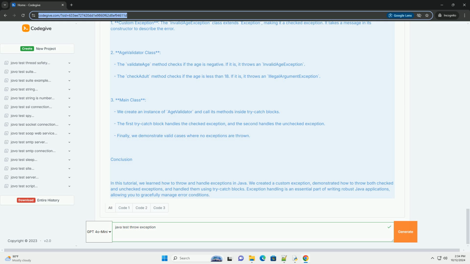Explanation of the code. 1. Custom exception. The InvalidAgeException class extends Exception, making it a checked exception. It takes a message in its constructor to describe the error.